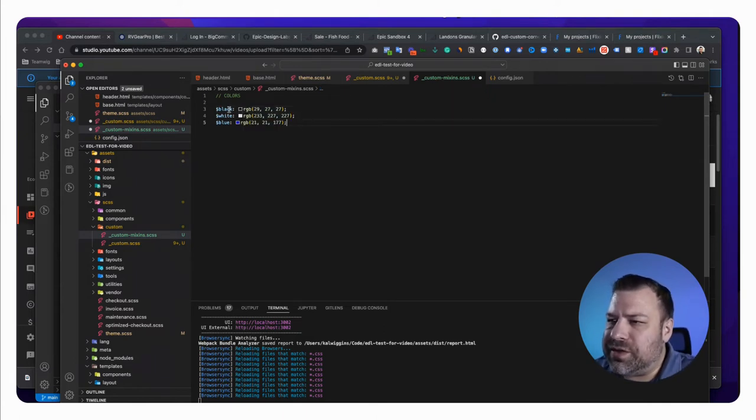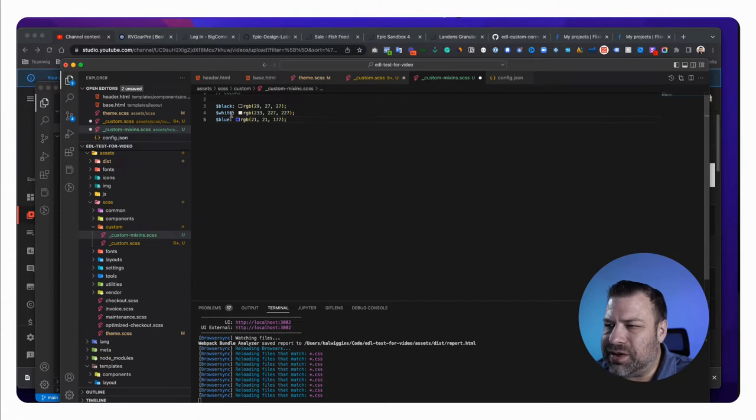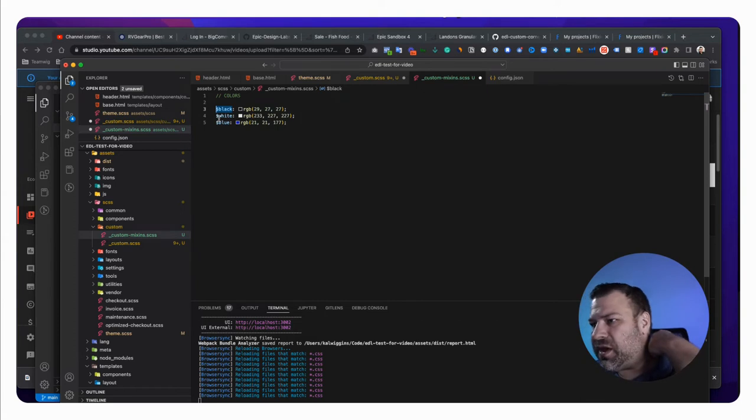What's cool is, if you haven't used variables yet in SCSS, this is not something you can do with CSS, but it is something you can do with Sass. So this is where you get some of the sassiness of the CSS, not just the sassiness of the SCSS, not just the CSS, right? All right, so we've defined black as that, white as that, and blue as that.